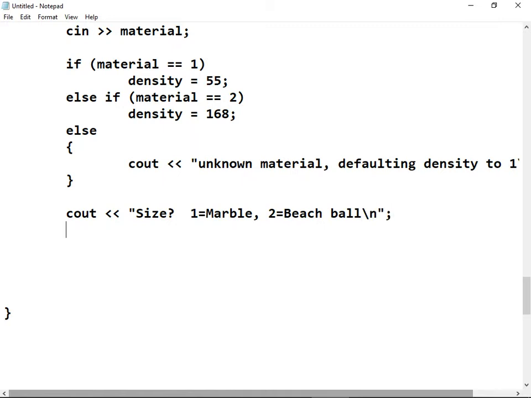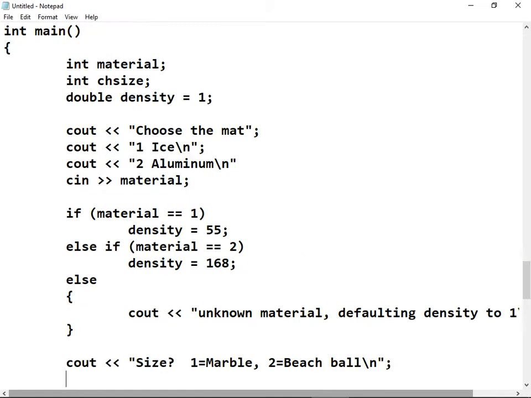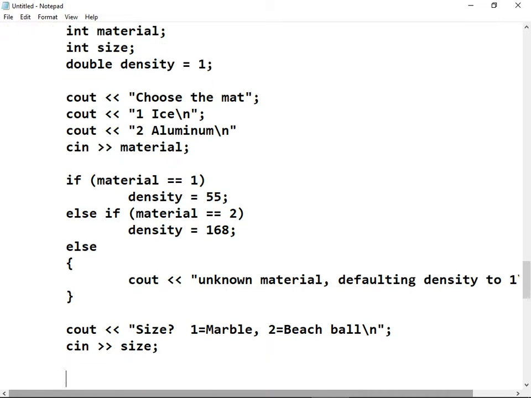And now we need a variable to hold that. But I declared one up here. I called it something stupid, chsize. I'm just going to change that to size because it makes more sense. Scroll down here and cin into the size variable. And based on that, I can calculate the radius, which we're definitely going to need later.